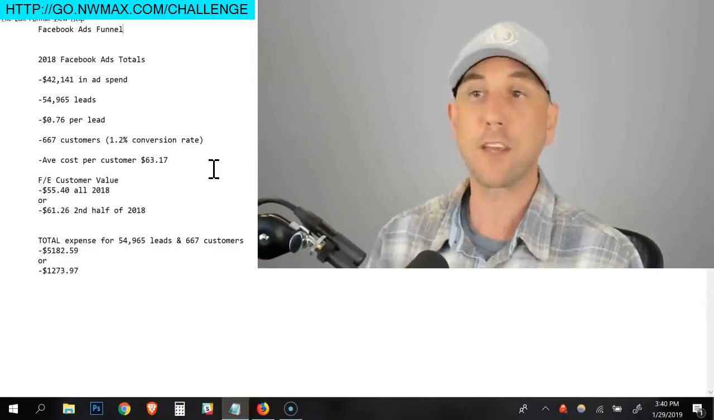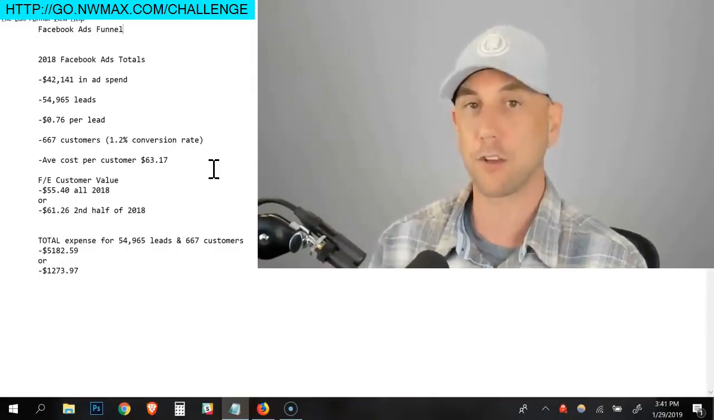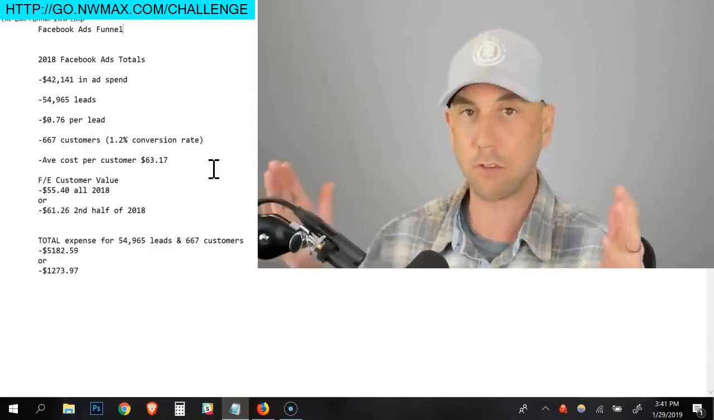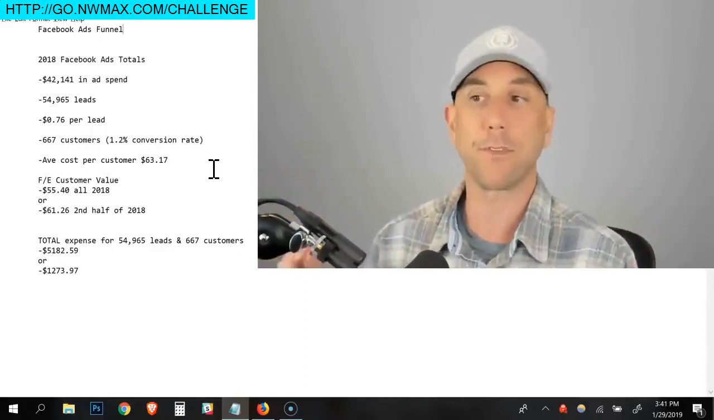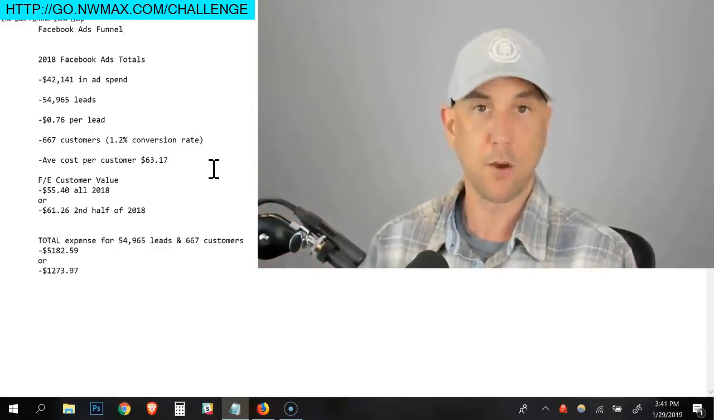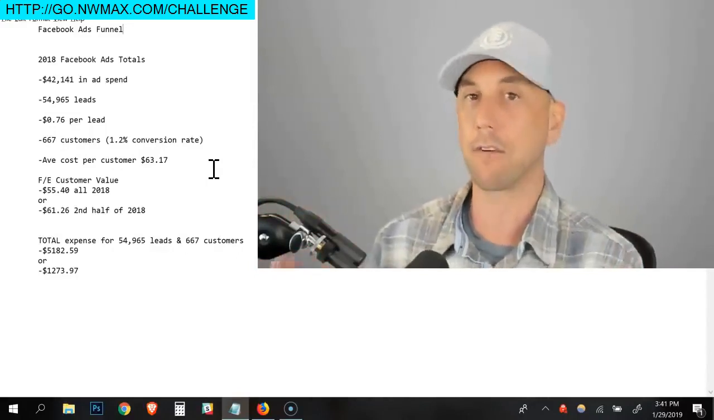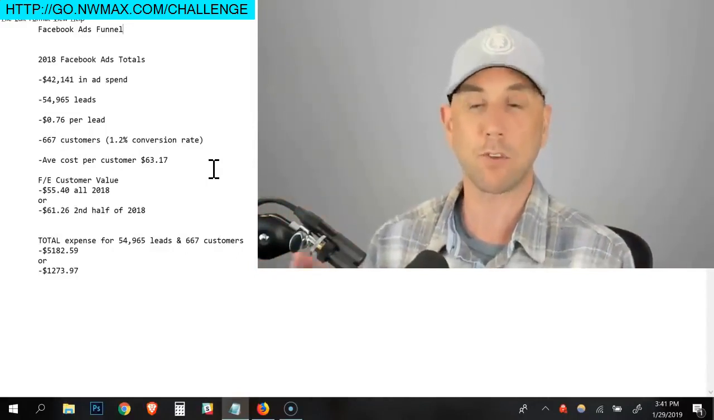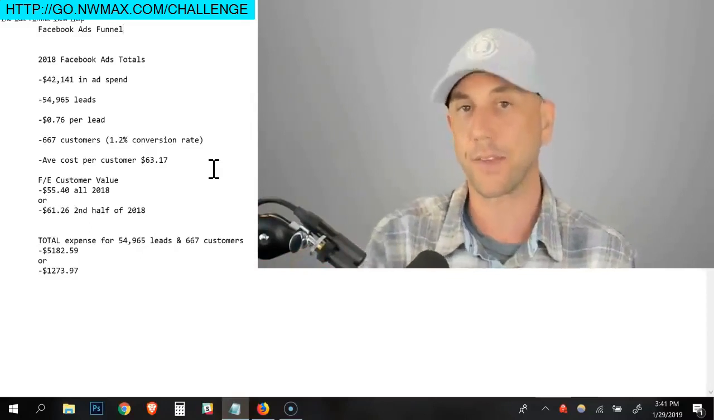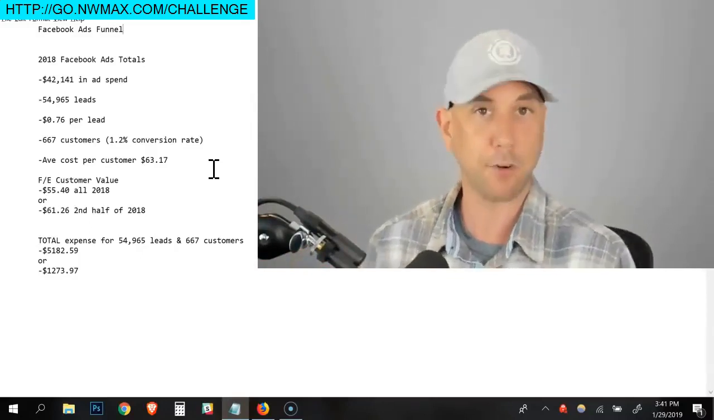The front end customer value, I use Samcart, which I love, the cart for running paid ads to, milesbeckler.com/Samcart. They show me what my average customer value is. When I zoom out to all of last year, that number was $55.40. When I focus on the second half of last year, it was $61.26.